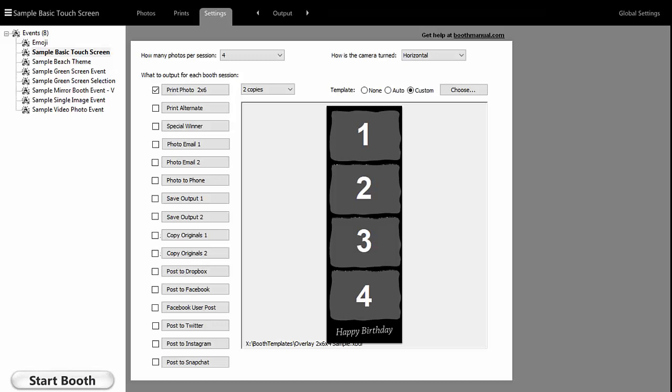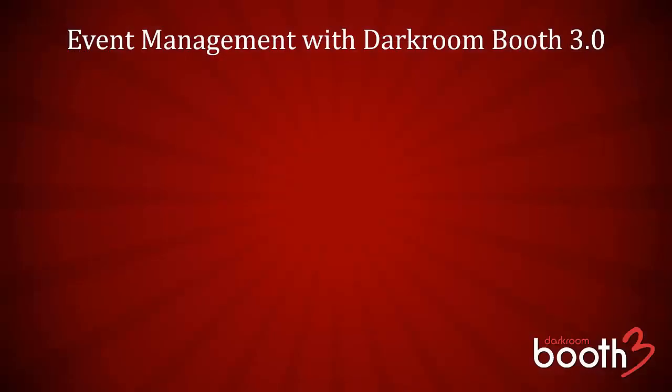So to start with, over on the left-hand side is where all your events are listed. Now these are the sample events that come with the software, and they're just basic setup events so you can see how things work. The intent is you would replace these with your own so that you have things set up the way you want. So I'm going to switch over to a PowerPoint now so you can see a little bit of how event management would work in Darkroom.